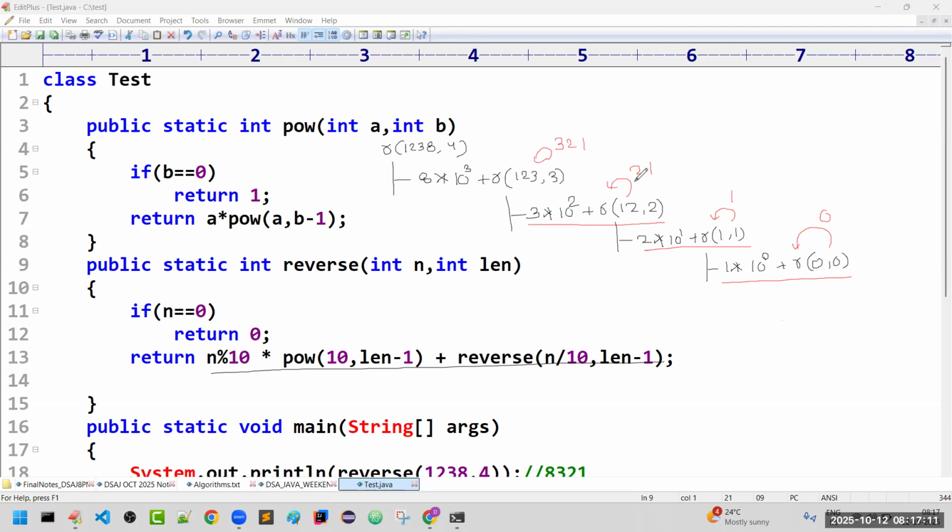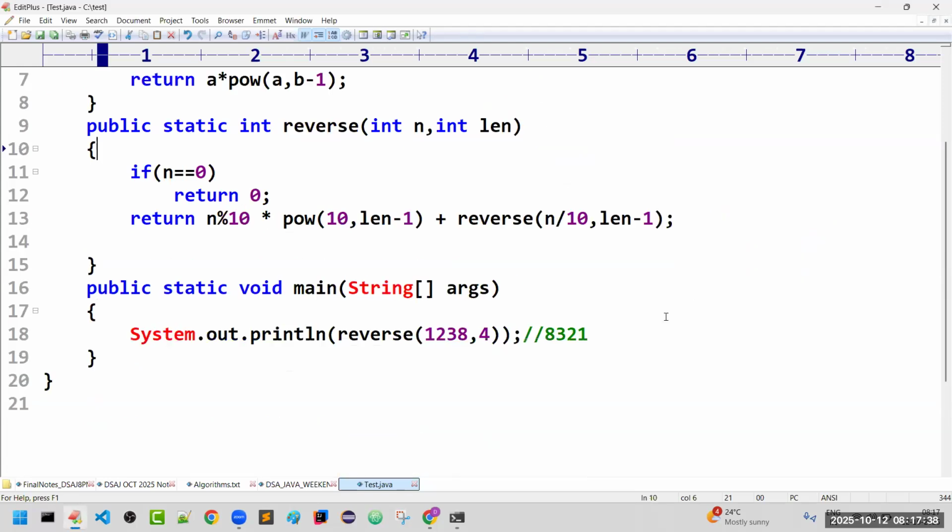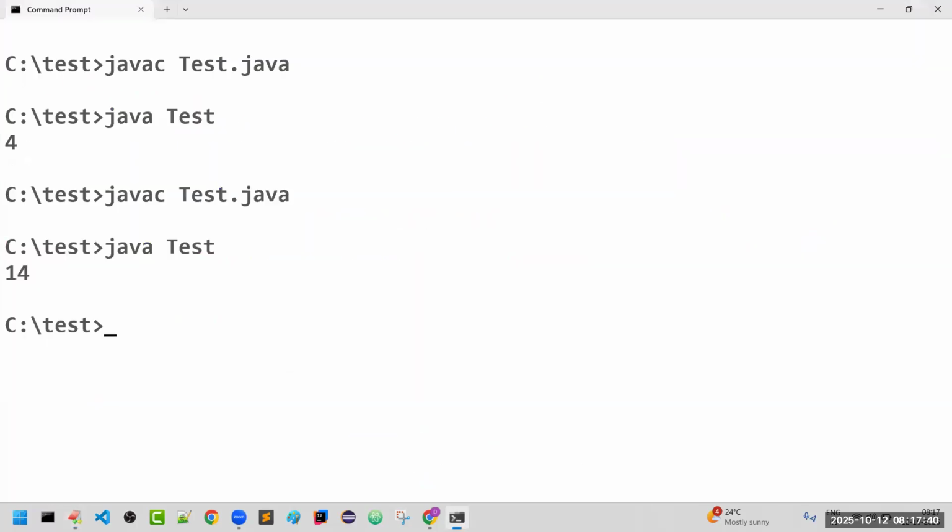Now 8 into 10 cube is 8,000. 8,000 plus 321 is going to return 8,321. So, is it my expected output? Please confirm. Clear, everyone? Yes, sir. So let us check whether we are getting this output or not.